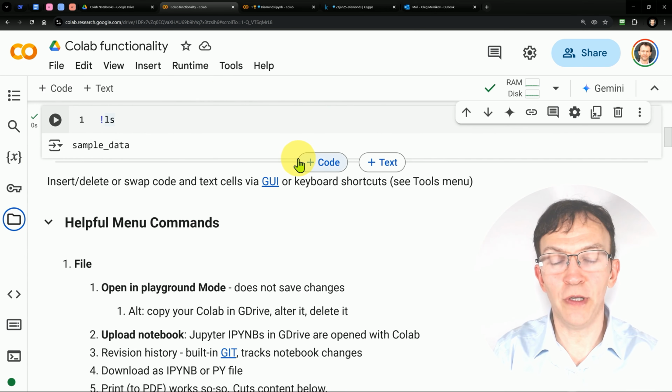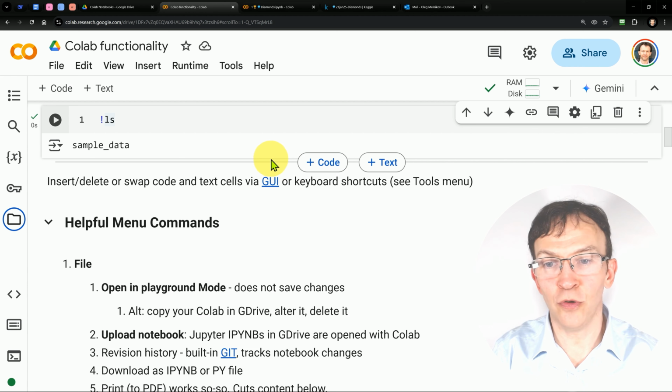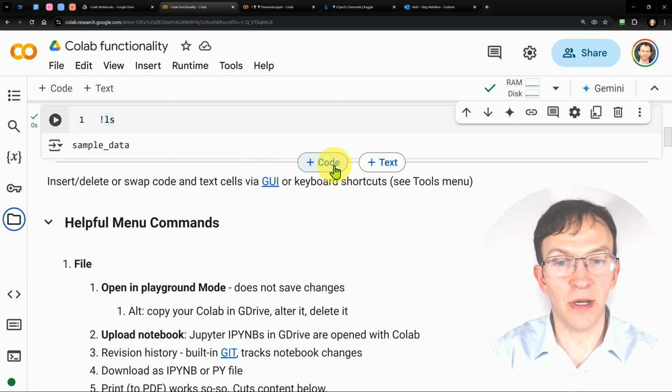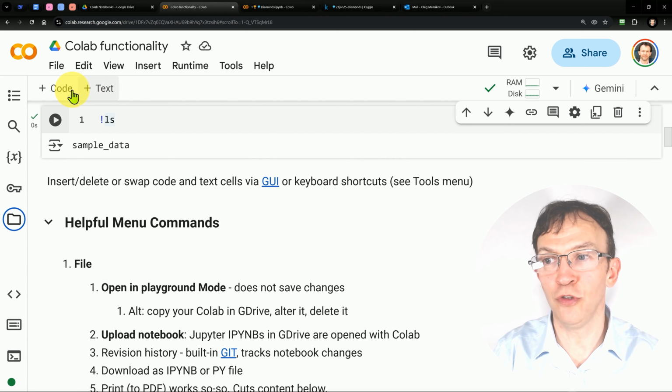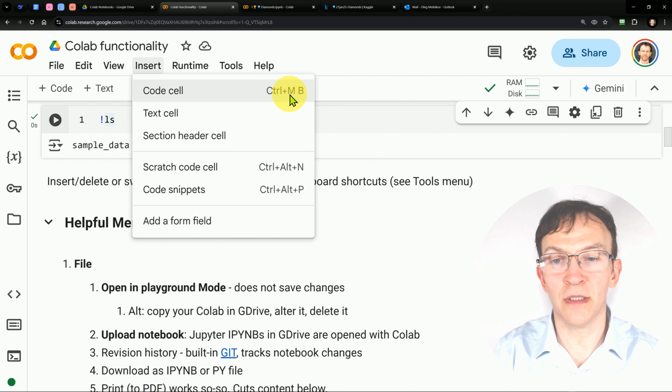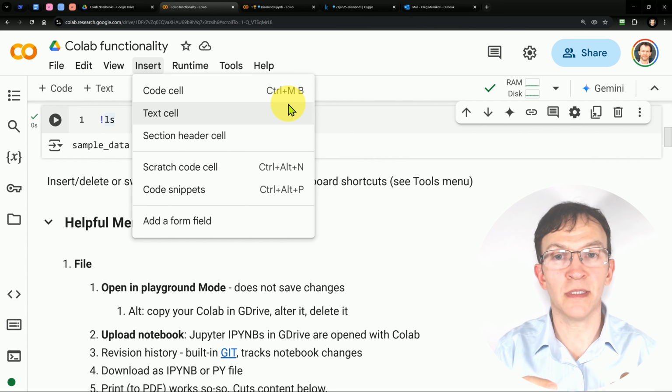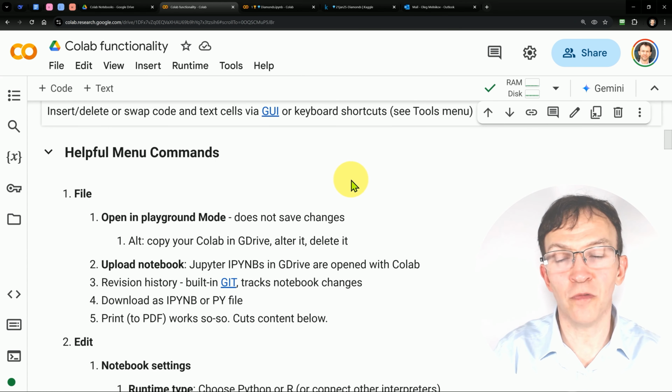You can also create and delete cells. When you drag a mouse between the cells, it gives you an option to either add a code cell or a text cell, which you can also do through here or through the menus. You can add code cell or text cell. And there's also a shortcut for you to add either one of these cells and change their type from one to another. Keyboard shortcuts are powerful time savers.